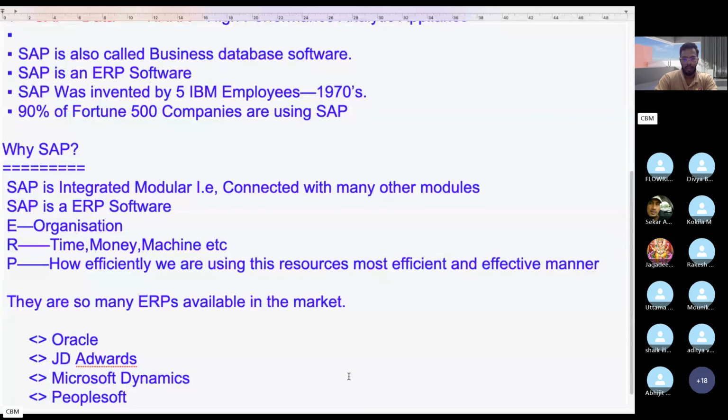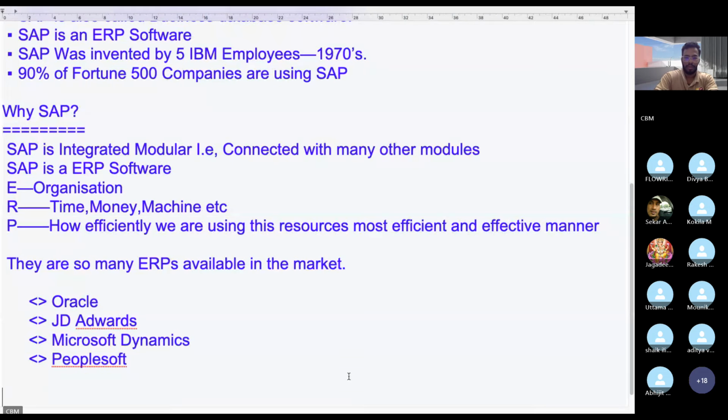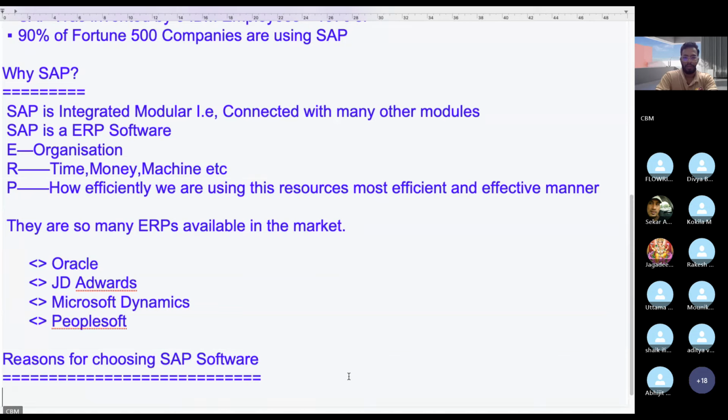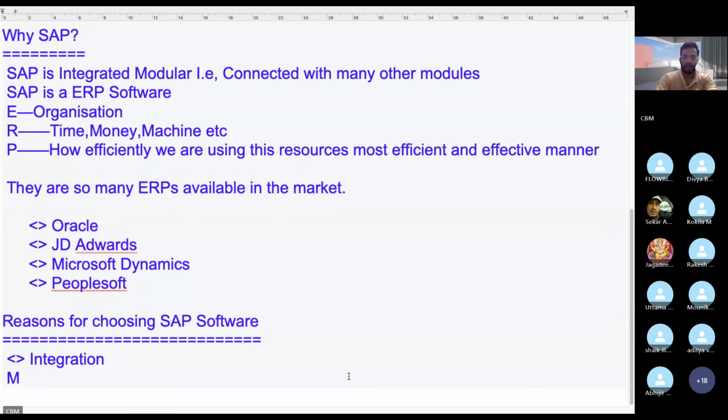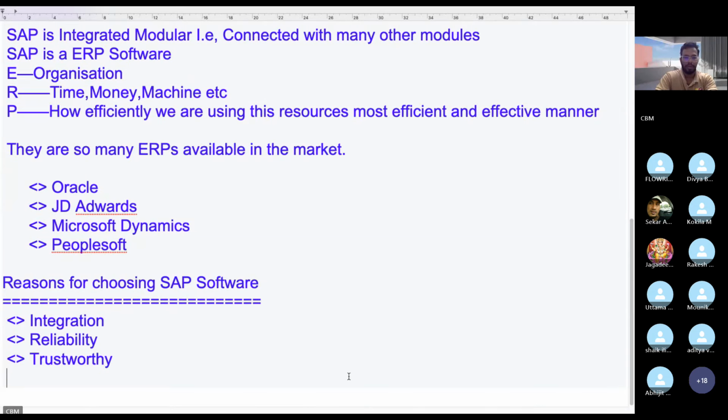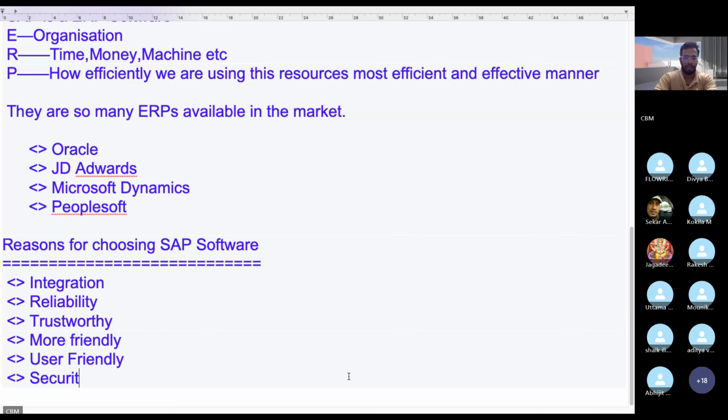But why SAP? Because of integration. Reasons for choosing SAP software: SAP is famous because of integration, reliability, trustworthiness, being user friendly, and security. Performance is good, security is good.